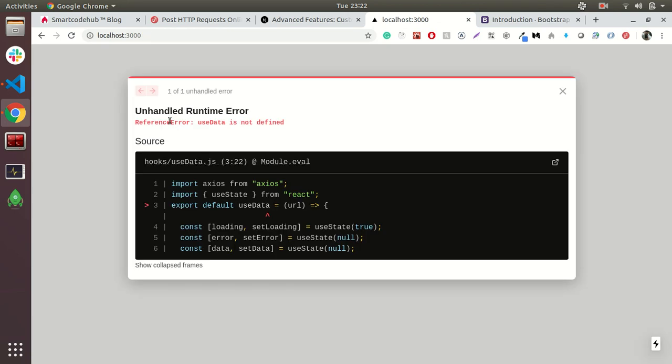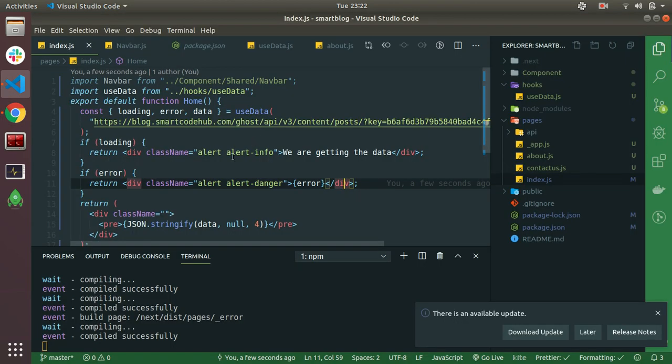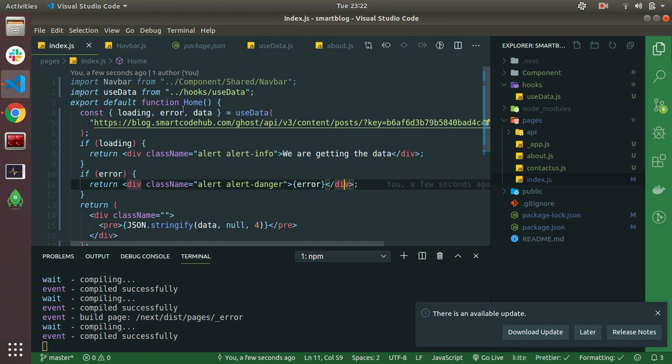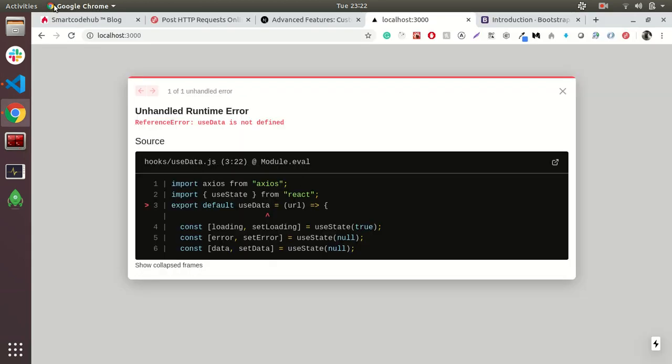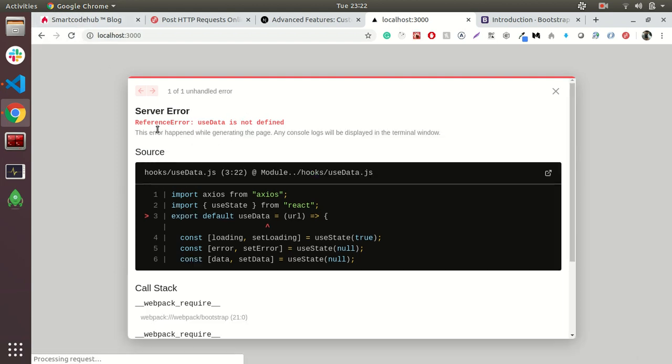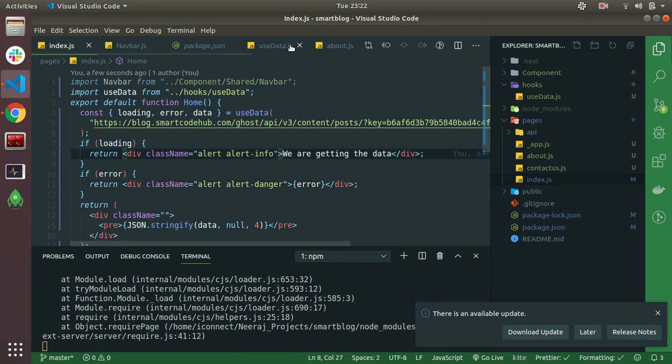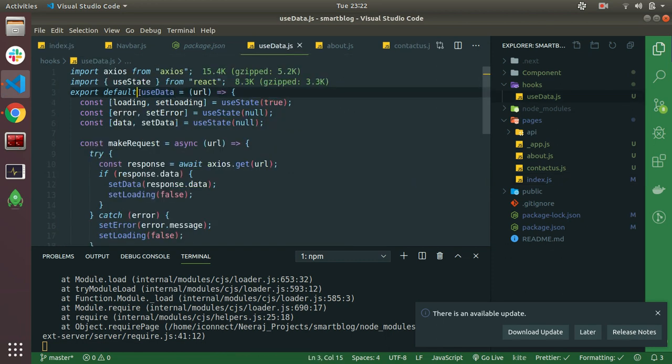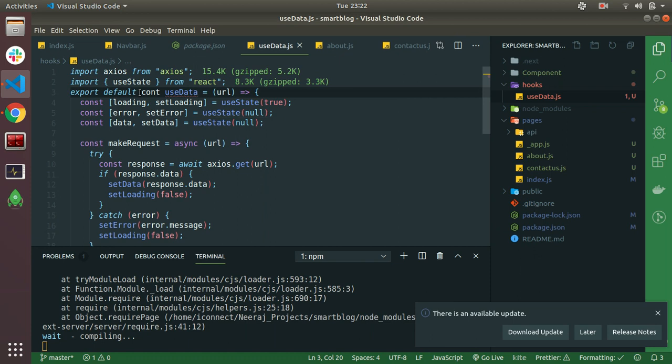This is the home page. Okay, it failed, useData is not defined. Okay, so it is saying useData is not defined. No, useData is already defined, so it is failing. Const useData. Okay, sorry, I think I had made one mistake over here. Default const.